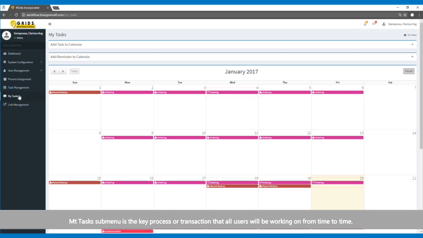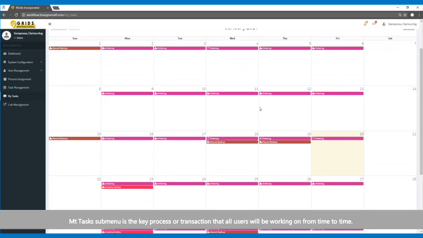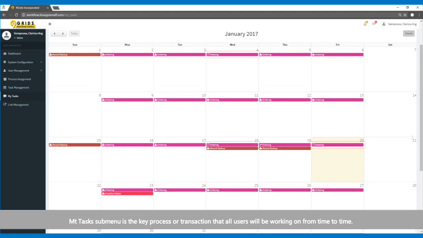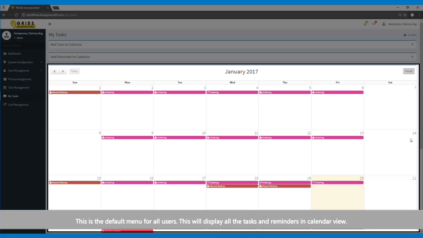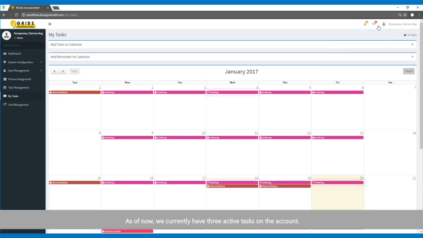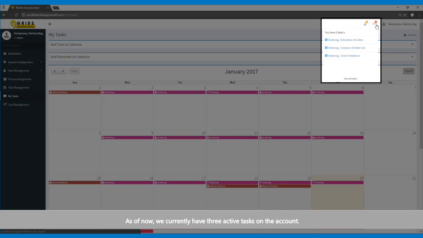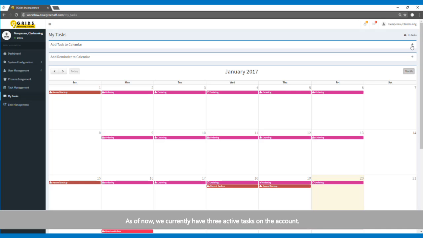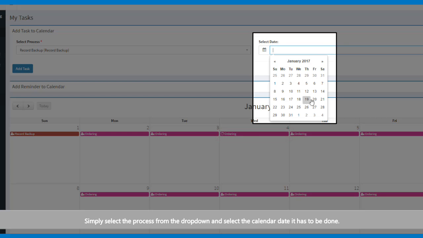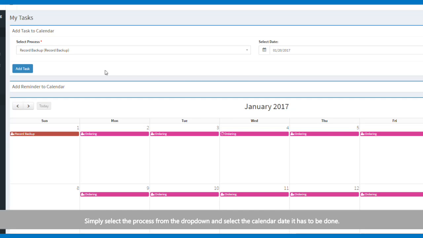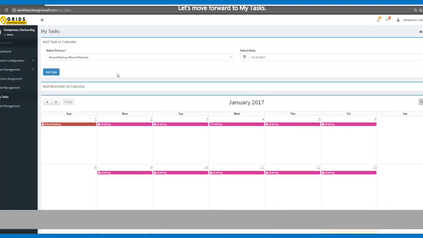The My Tasks submenu is the key process or transaction that all users will be working on from time to time. This is the default menu for all users. This will display all the tasks and reminders in calendar view. As of now, we currently have 3 active tasks on the account. To add a task to the calendar, simply select a process from the drop-down and select the calendar date it has to be done. Click Add Task when done.